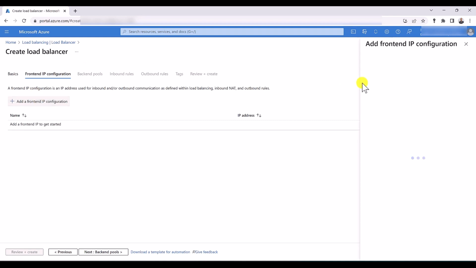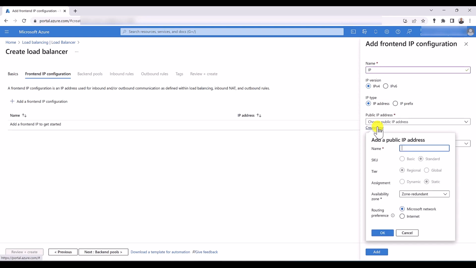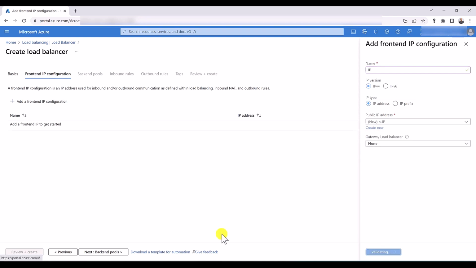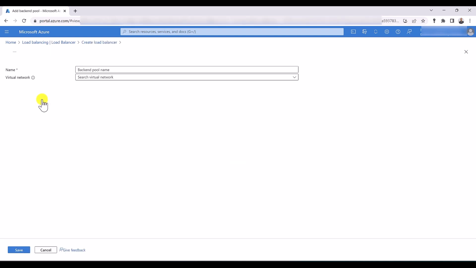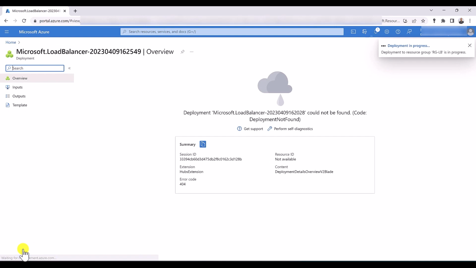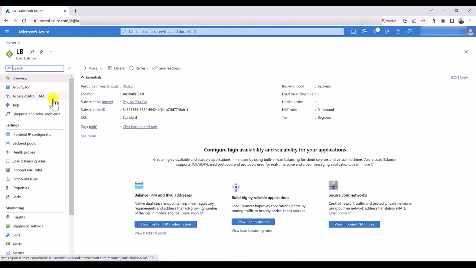For the front-end IP configuration, let's call it IP. And let's create a new public IP address, call it PIP. And let's go ahead and add our front-end IP configuration. Now for the backend pool, let's call it Backend. And let's leave it empty. Now let's go ahead and create our load balancer. Alright, my load balancer has been created, so let's go ahead and browse to my load balancer.